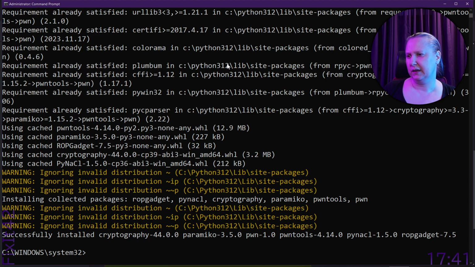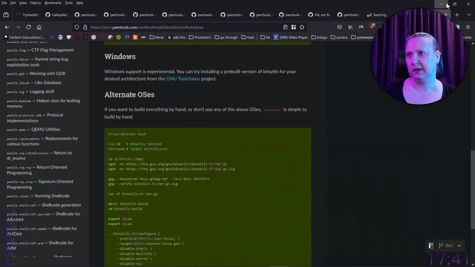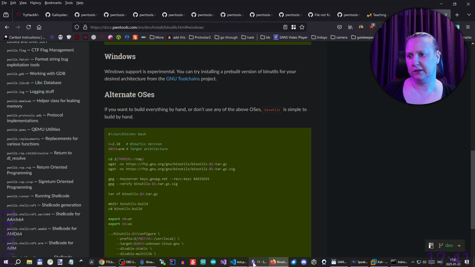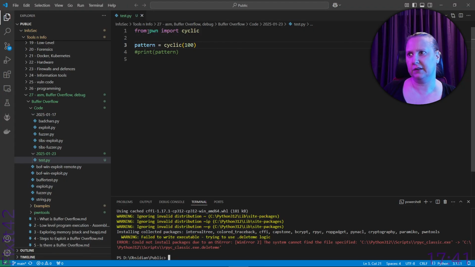Ignoring. Do we have a mess? Anyway, it finished, right? Successfully installed. So a bit of administrator privileges and the command prompt. And let's restart Code and see if it finds it. It already does. It's no squigglies anymore.